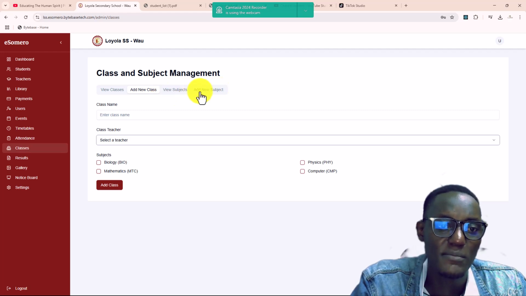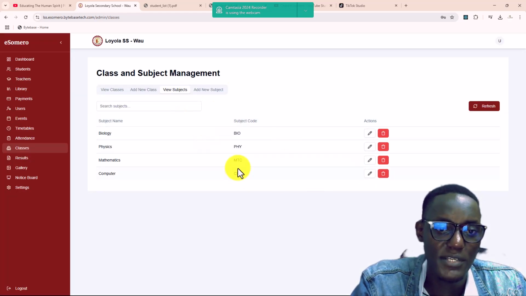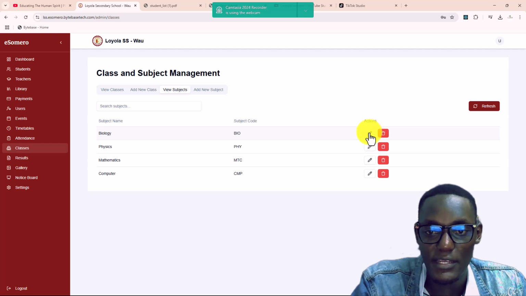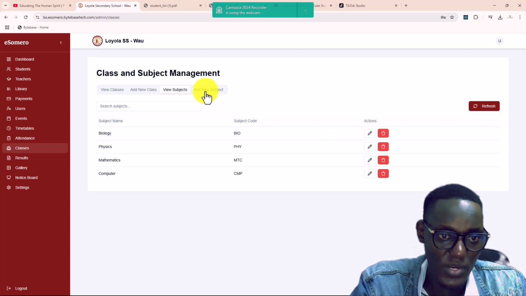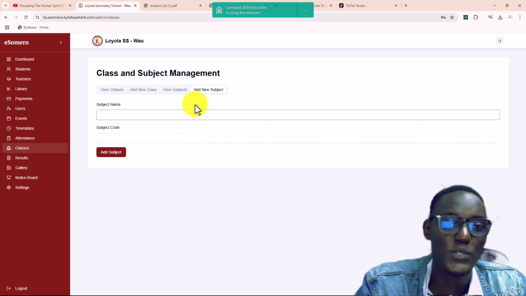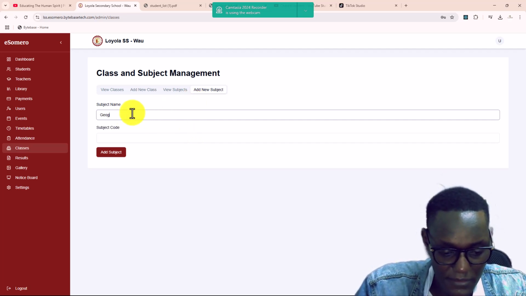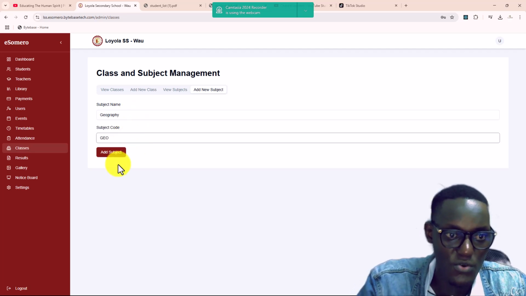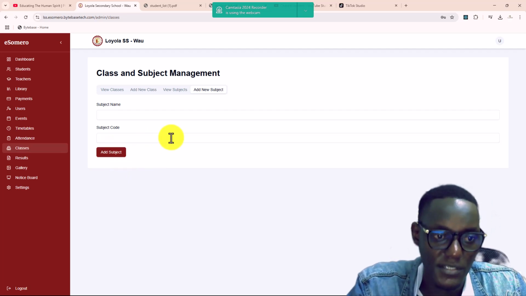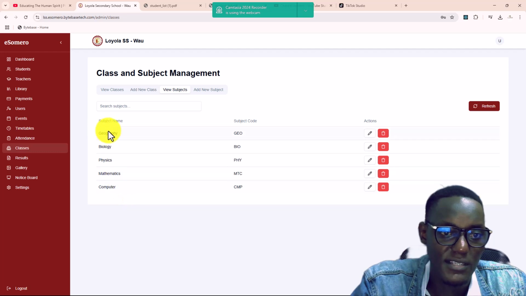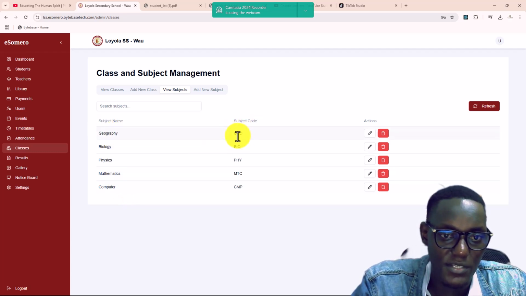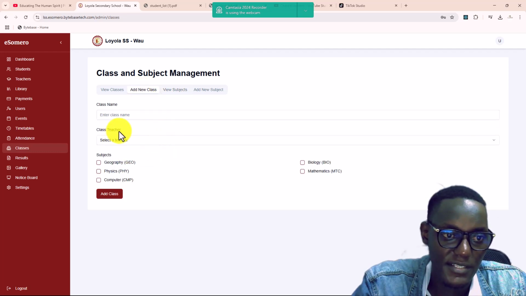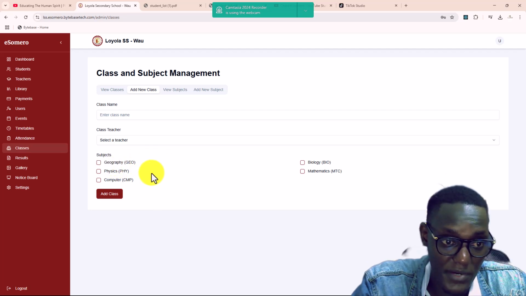We can also manage subjects from here, so you can see the available subjects. We give them a full name and then a subject code, and then we can edit and delete them. We can add new ones. Which one should I add? I can add geography, and then give it a code which is geo, and then add this subject. So when I go to my subjects, I'll see that I have geography with the subject code geo. And when I'm adding new classes, you can see that the new subjects will appear here.